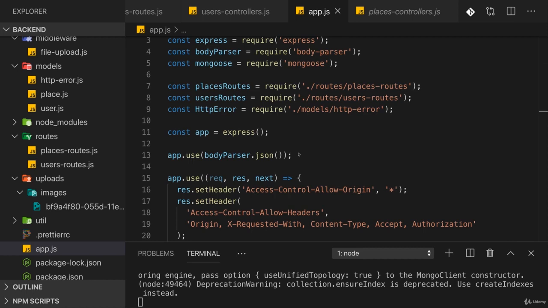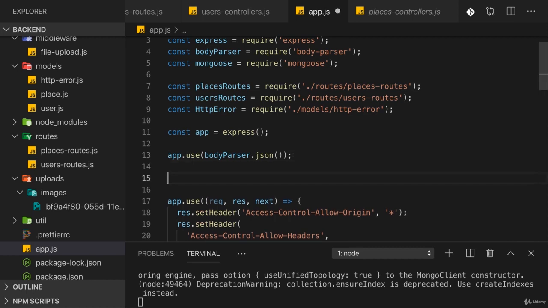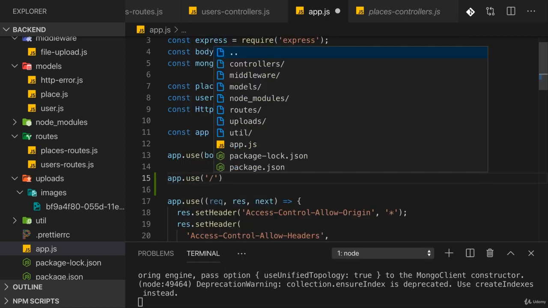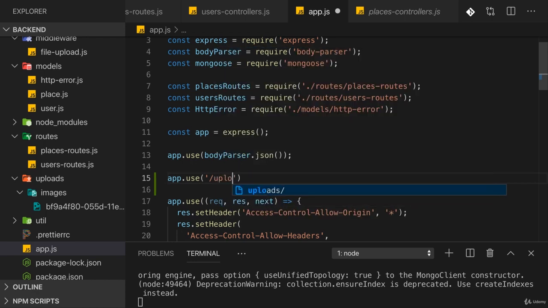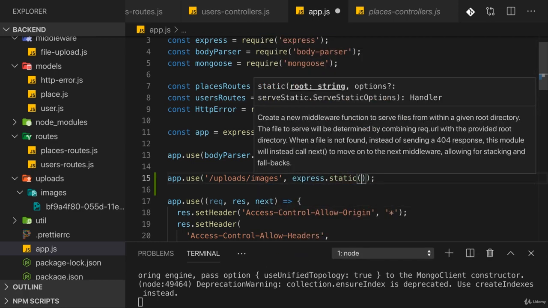And to do so, we can add a new middleware. Maybe here, after parsing request bodies, we can add a new general middleware and then filter for requests that start with uploads/images. So requests which have localhost 5000/uploads/images at the beginning of their URL. Such requests will be handled by a special middleware which is actually built into Express. Express static.